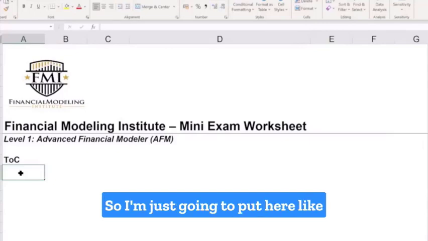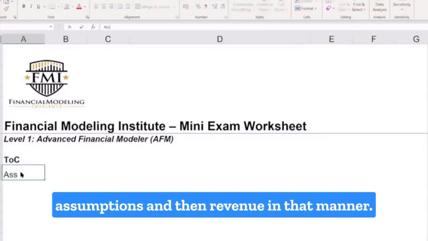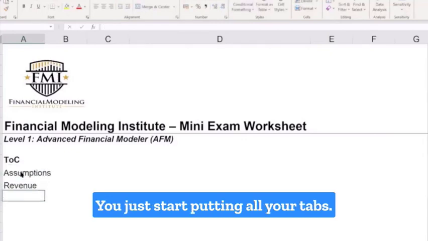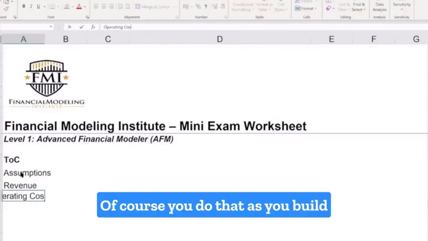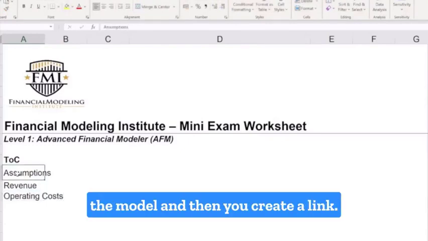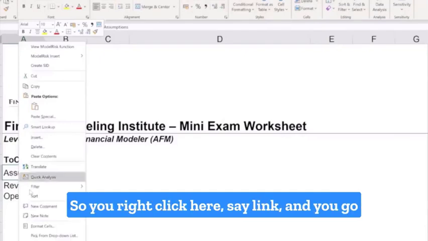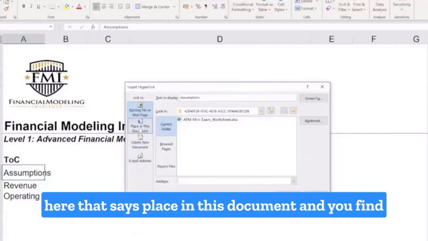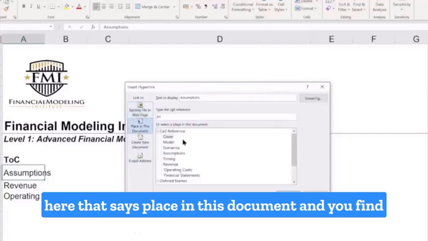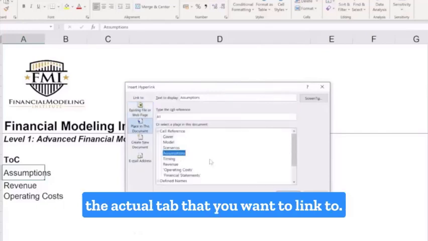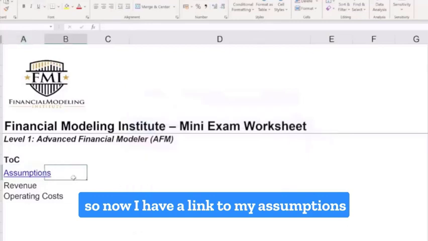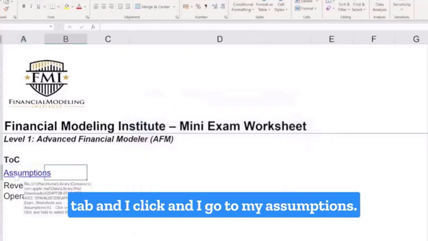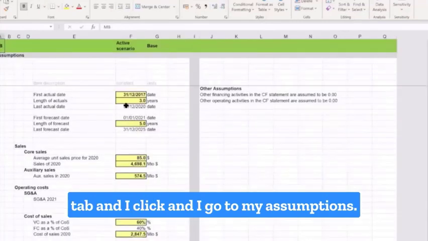So I'm just going to put here assumptions and then revenue. In that manner, you just start putting all your tabs, of course, as you build the model, okay? And then you create a link. So you right click here, you say link, and you go here where it says place in this document, and you find the actual tab that you want to link to, okay? So now I have a link to my assumptions tab, and I click and I go to my assumptions, okay?